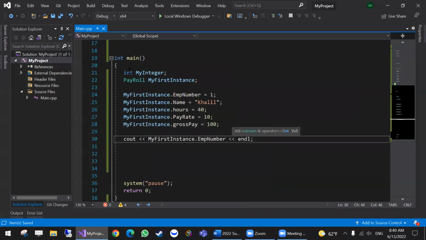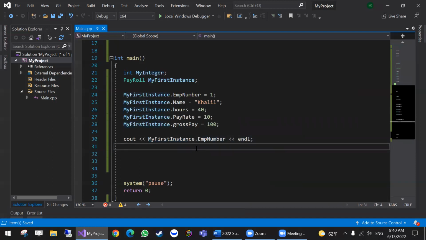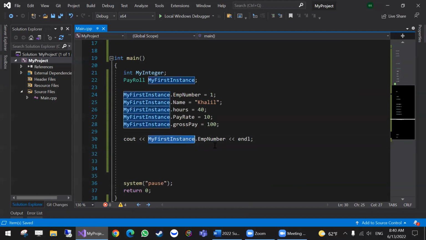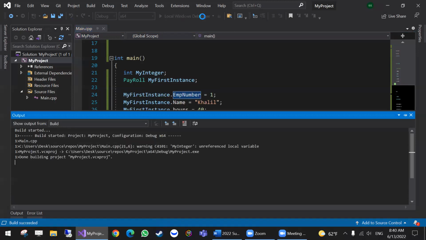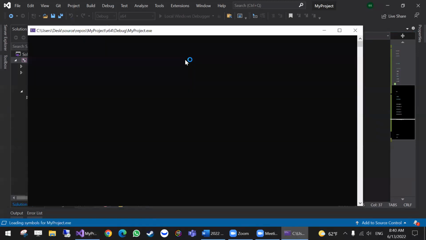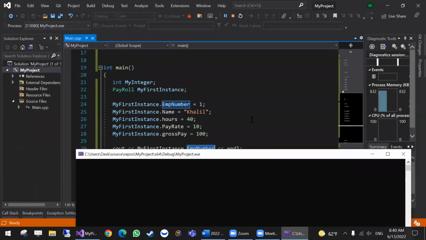So just like I'm displaying an integer, I'm specifying my instance, and then I'm accessing it because this instance has a group or set of data under it. So I'm accessing it with the dot and displaying. Now when I run, I'm gonna display 1. So here it is 1 because I only displayed one thing.